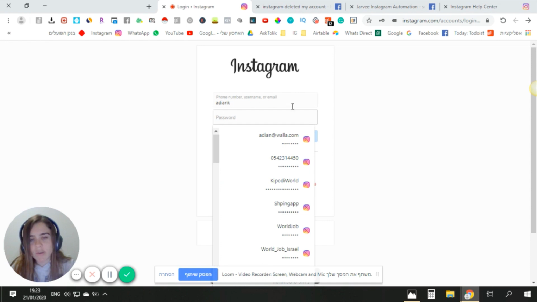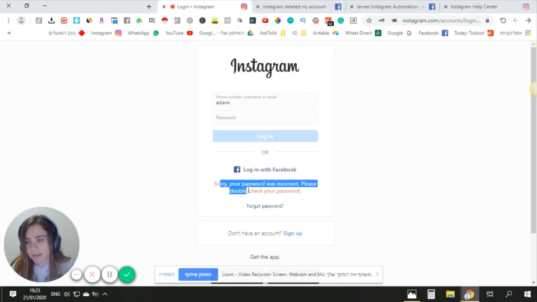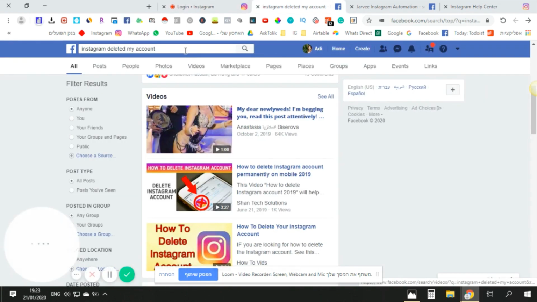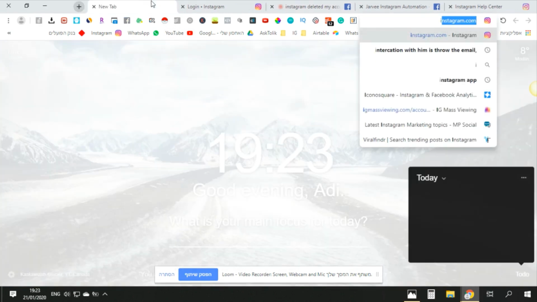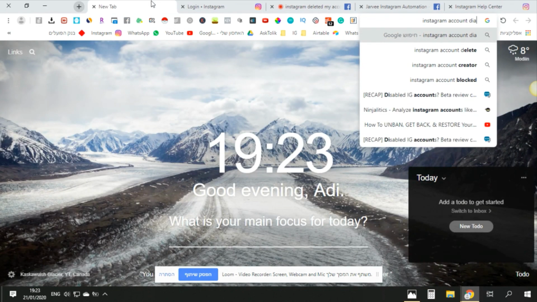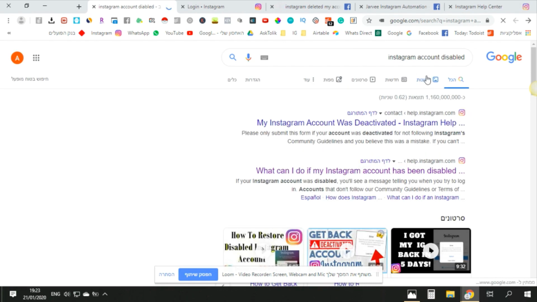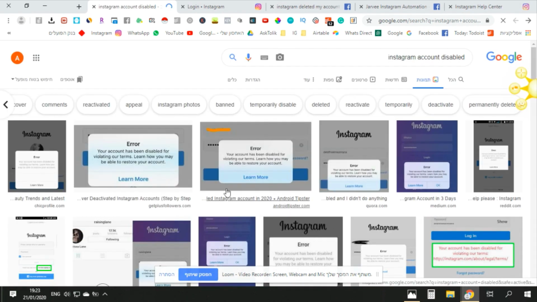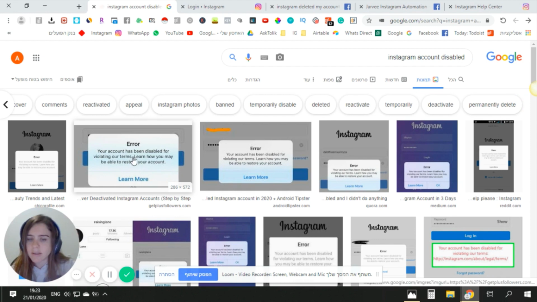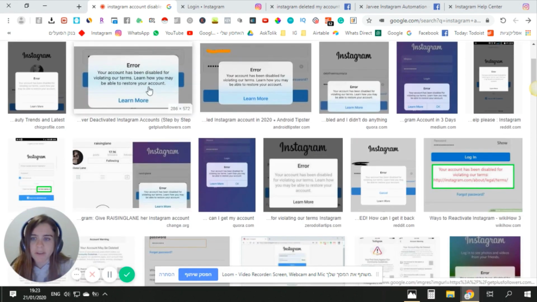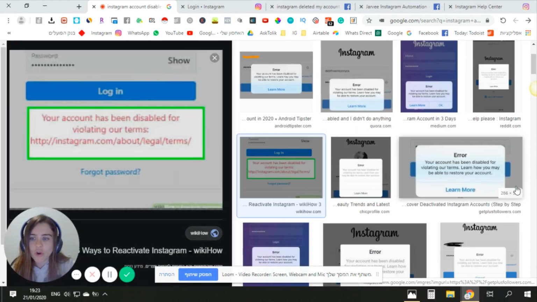Okay, so when it says over here that your account was disabled, with a red message, I'll try to find that in the photo. One second. How it looks like. Yes, like this. Or you see this message, or maybe this one.